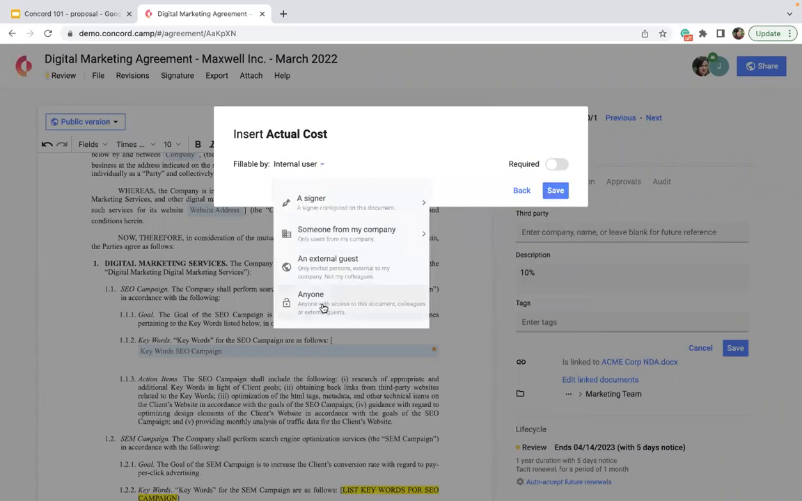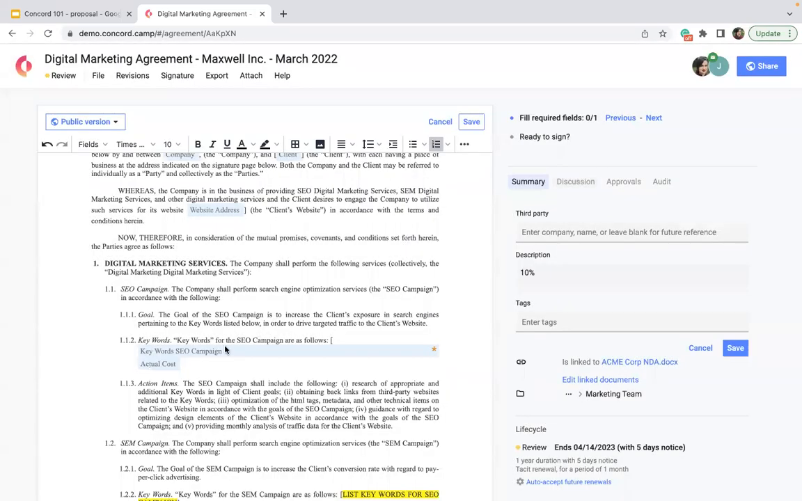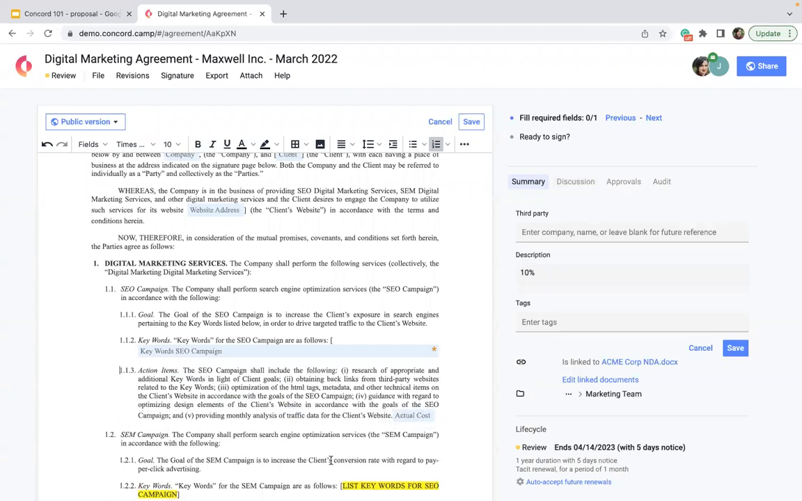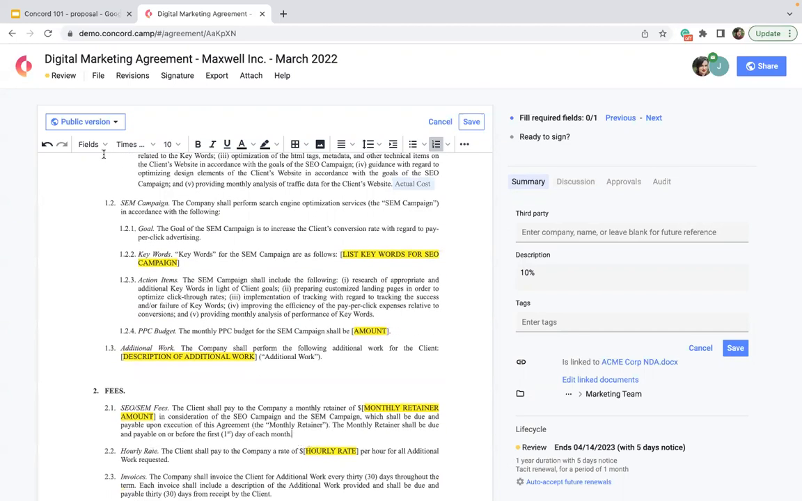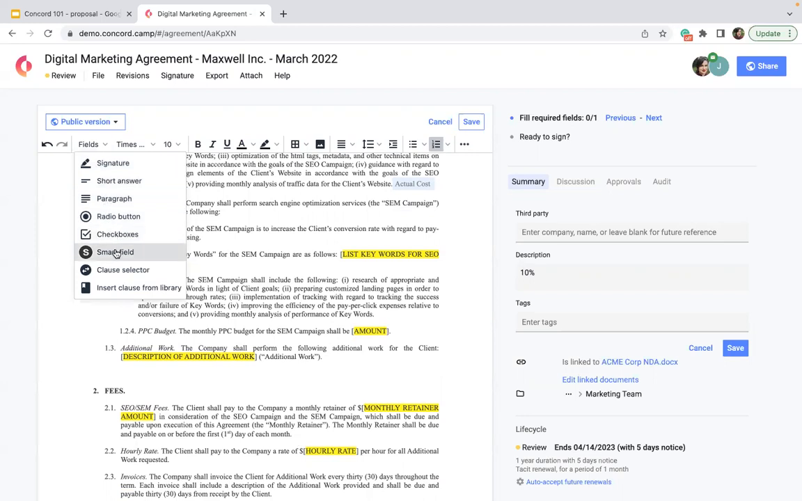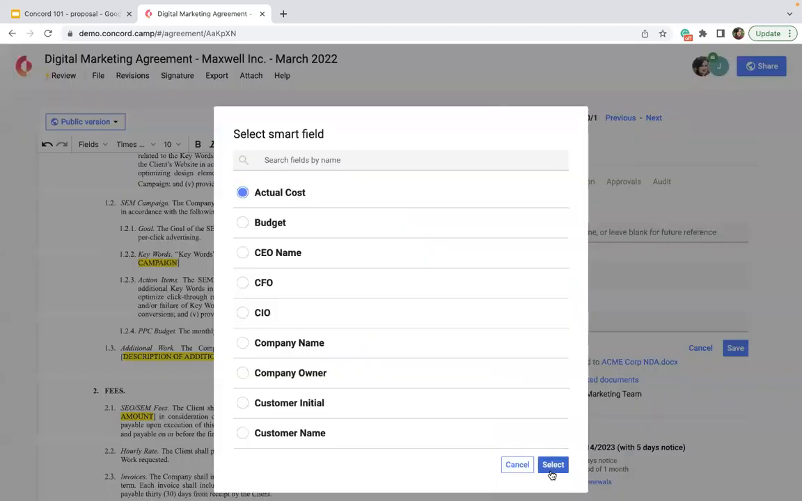And we'll just say it's completable by anybody. And I'm going to drag it here. And then I'm going to input it one more time. So smart field, actual cost.